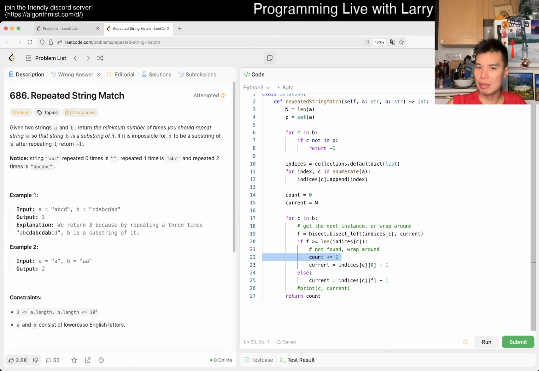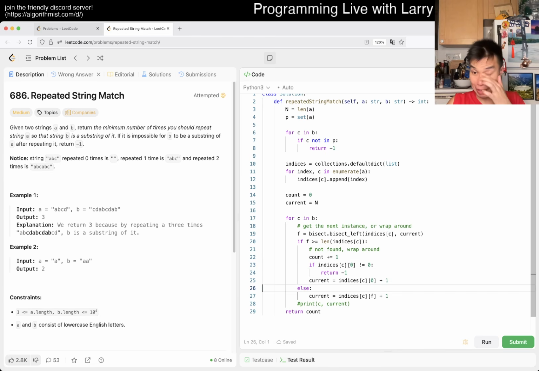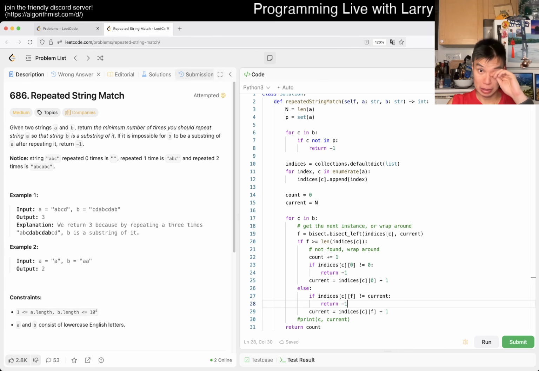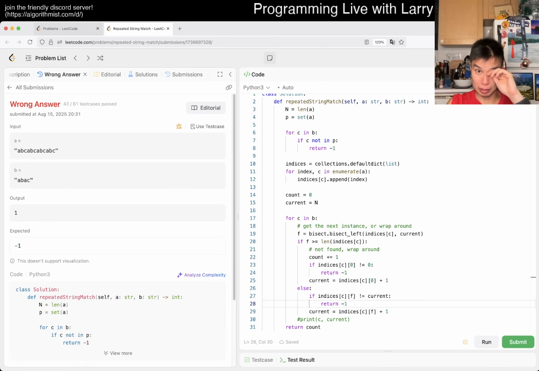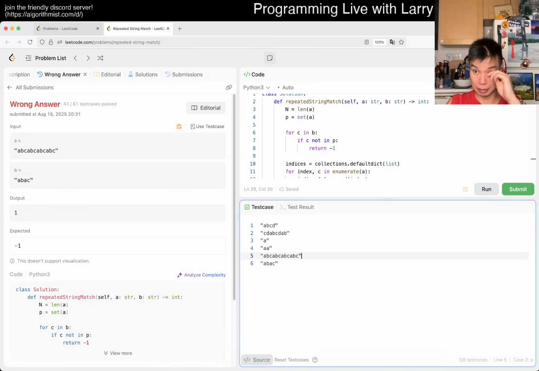We wrap around. We have to assert, or not assert, but if index c's of 0 is not equal to 0, then we return -1. But basically we're doing what we would have done, except for now we're just checking it. So if index c's of c of f current plus 1. Oh yeah, no, it's just right. Did I take this in case? Yeah, okay, let's add it.